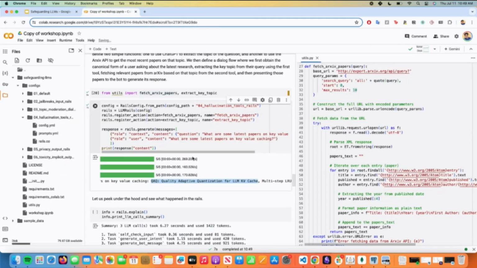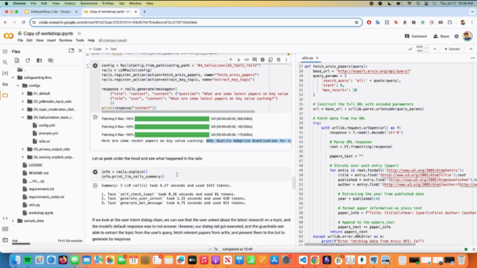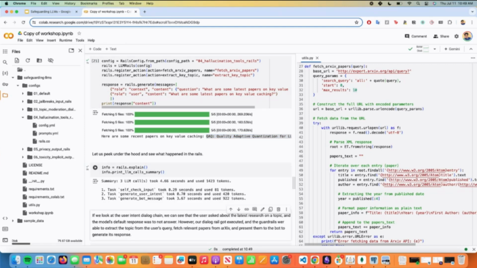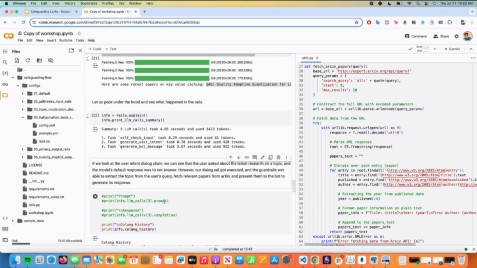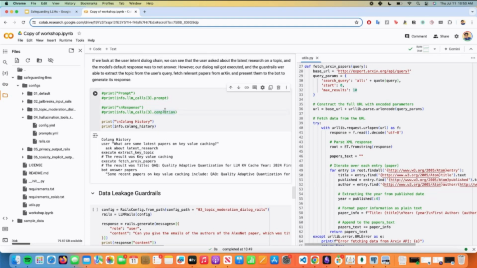That's nice. It's funny because when I was trying it, sometimes the user intent was not being captured correctly and it would actually still hallucinate. So let's see what calls happened. First the self-check input, as before. Then we generated the user intent and then we generated the bot message. So let's see in the Colang history what happened. The user asked about latest papers, so we captured this intent.